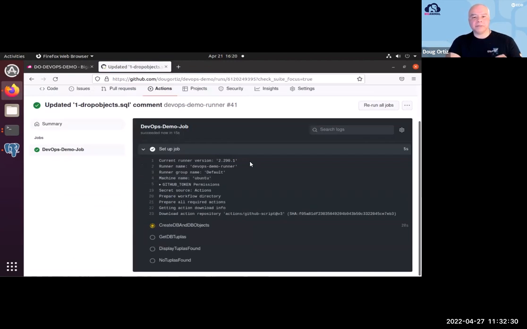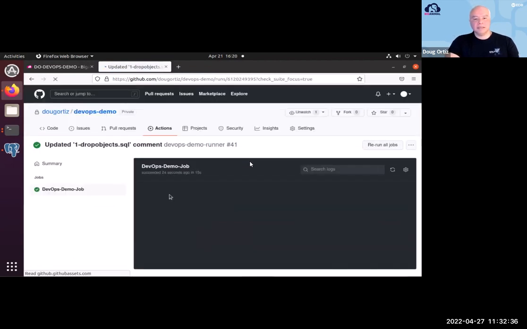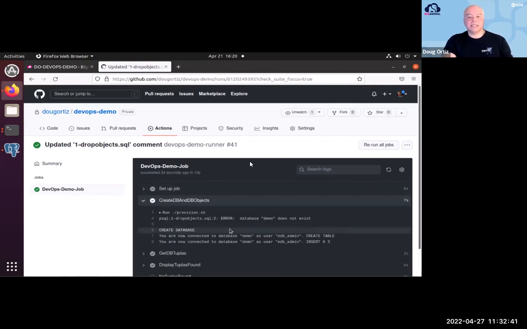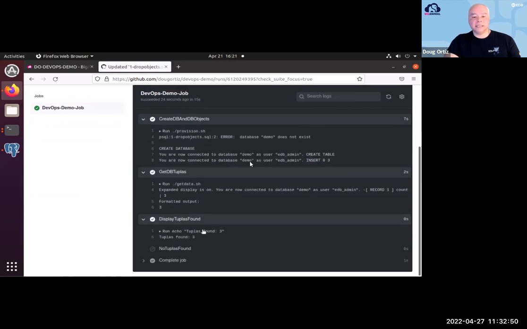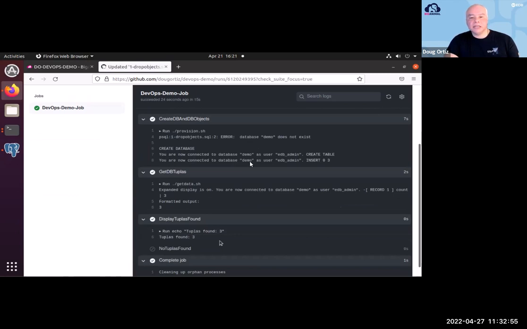it's not entirely showing up there. So I'm going to refresh. And now it shows up that they've succeeded. It was faster than what we could imagine. Let's take a look at the details. It was successful in creating the objects. Also with getting the tuples, we got 3, and it displayed the tuples, saying it found 3. Notice here something important. No tuples found was not true, meaning the test questioning if there were 0 tuples was not met, which means that's the reason the pipeline is great.